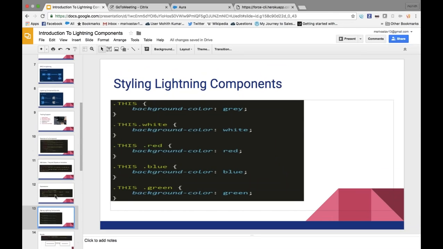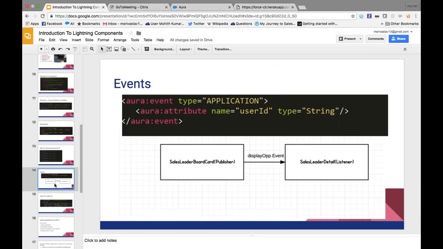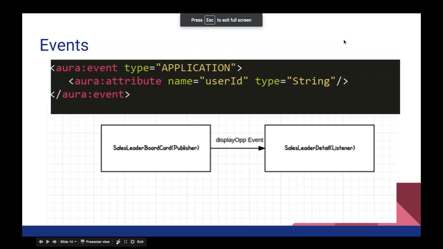Let's move ahead now. Another very important concept to understand before we deep dive into the code is events. Events are a big deal here in a Lightning component. Two components interact with each other, and the way to make it interactive is by events. So basically, you declare an event.